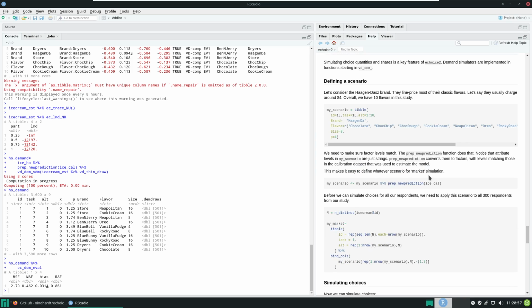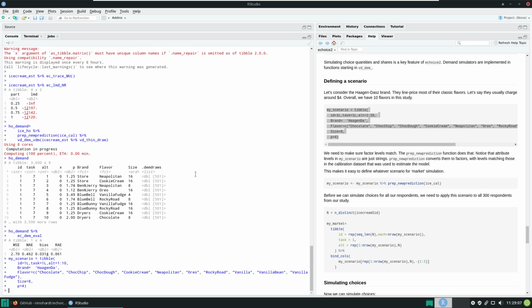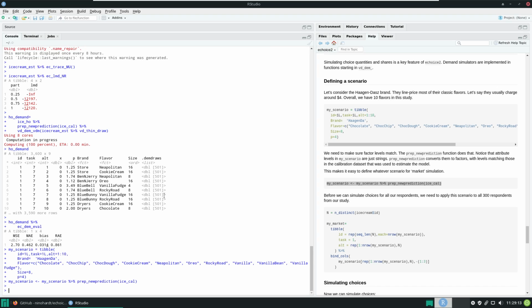Yeah, and what else can you do with the package? So you can do a little bit of policy simulation if you want, or market simulation if you want to call it that. So here I'm generating a very simple scenario. And then using prep new prediction, I'm making sure that the factor levels match the original data.